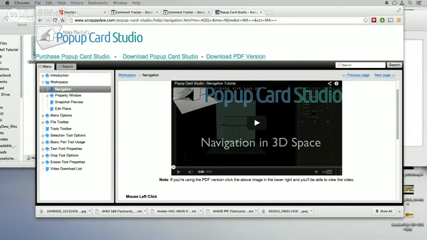Barbarice says, can these be saved as SVGs? I don't know if she's talking about the Popup Card Studio or not, but if you are, yes, you can export to an SVG, and then you can import it into your favorite cutter. If you're talking about what Michelle made in Make the Cut, you can export that as an SVG. That's also in the store as well. I uploaded the file if anybody's interested in it.